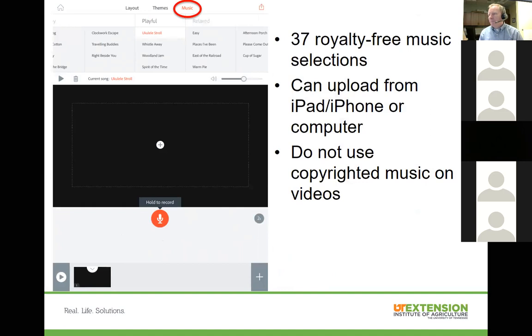Okay. The last tab, looking up at the top, is the music tab. There are 37 royalty-free music selections that you can pick from. You can tap on one of them and there's a little play button, and it'll play the song so you can get a preview of it, see what you like.